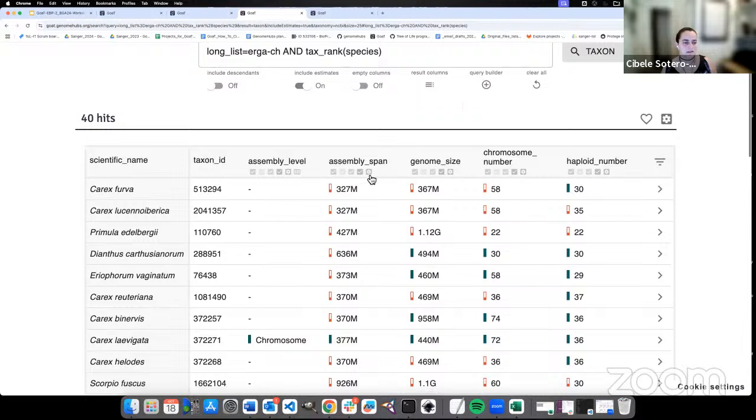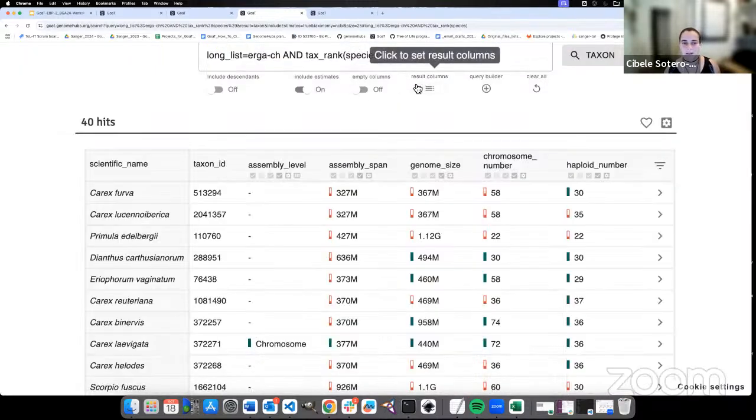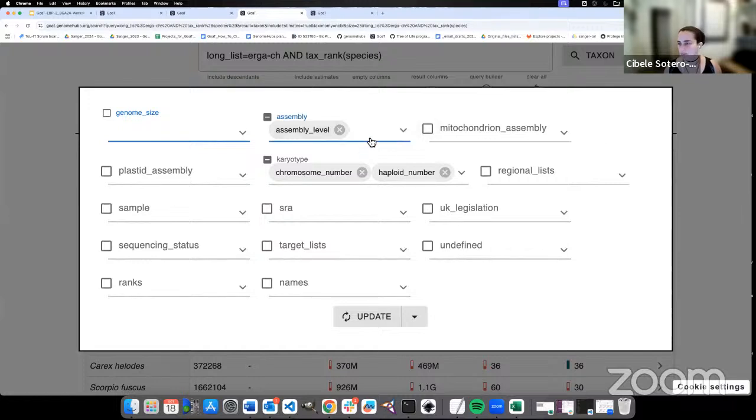But you'll see that there is a bunch of columns that I don't care about. Maybe I do, but these are the default columns for GoaT. If you're just interested in status, you can go to the results columns button here, and then you select what you want to display. So I like displaying the assembly level because it shows me if a species has been sequenced or not, as a proxy: yes, it has an assembly, its assembly level. Assembly span, I don't like so much because I'm not using it for anything now. I don't care about those yet.